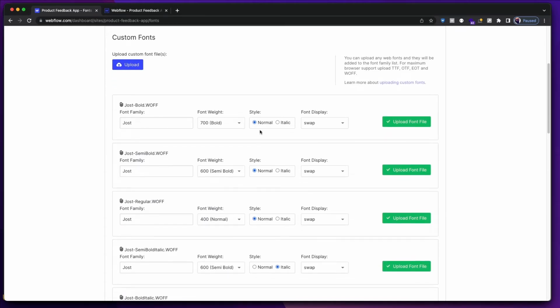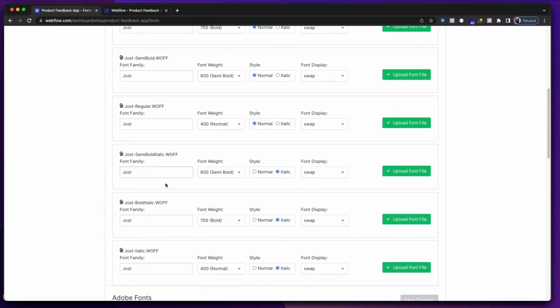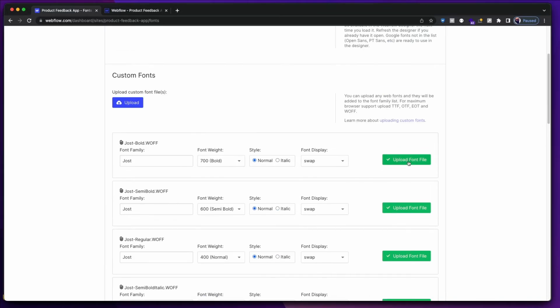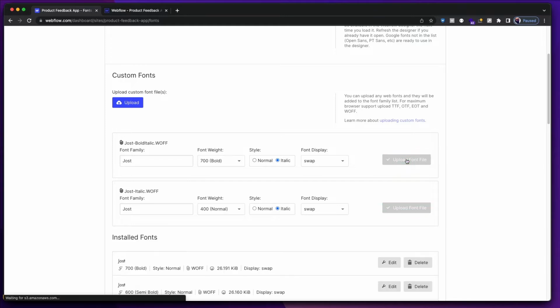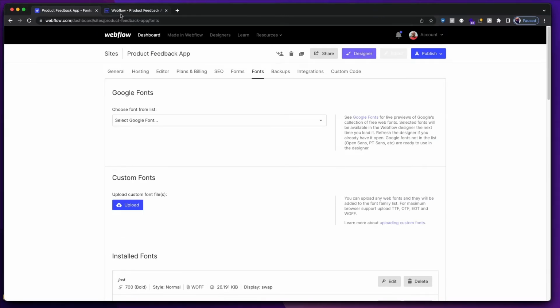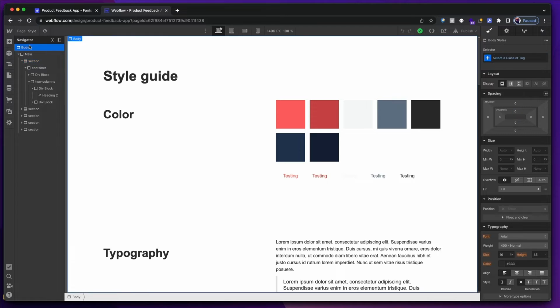Font display swap. So bold, semi-bold, regular, italic. Okay, everything looks good, so we can just go ahead and upload all these. And now we can jump back into the designer and let's start styling.